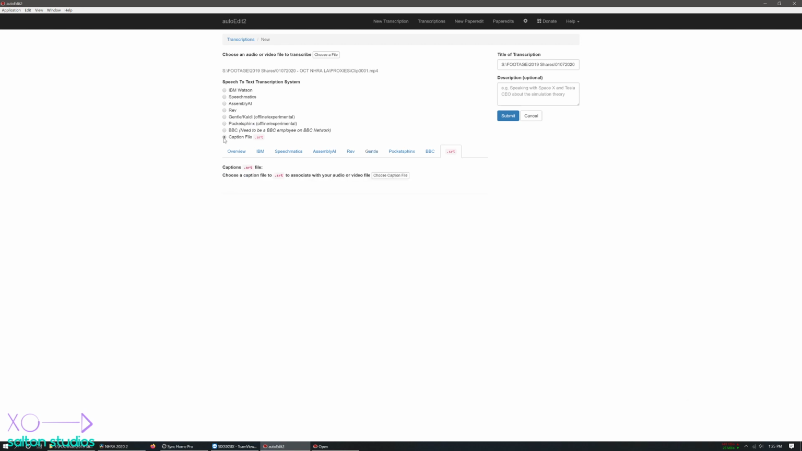You can also upload a captions file in SRT, and the best captions come from Trint. So you could upload this to Trint, get the SRT file, and add it here, and use that transcription instead of the backend service here.